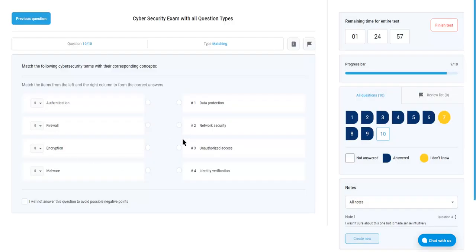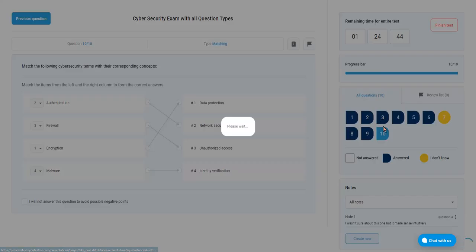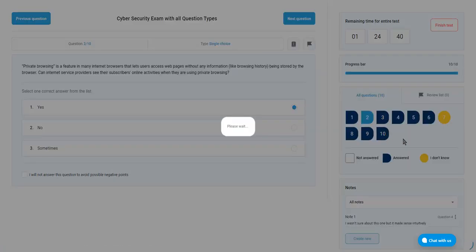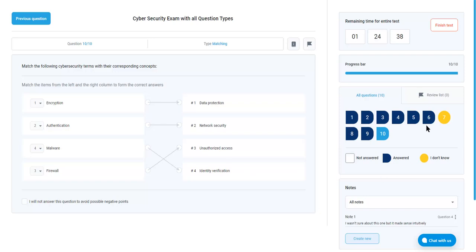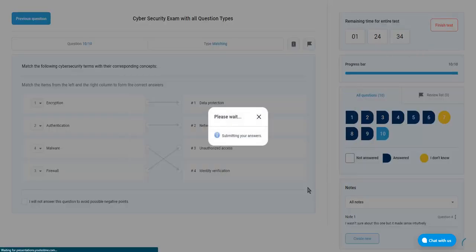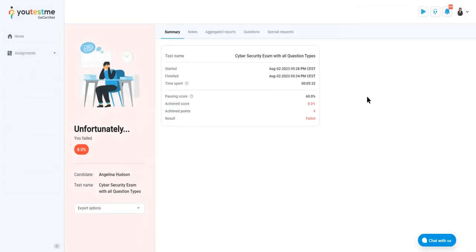This is a matching question type. So we drag and drop the elements from the left side of the screen and connect them with the ones on the right side of the screen. And after we are done, we can go back to any of these questions to check them once again before we submit the exam. Once we are sure that everything is good, we can finish the test and click confirm that. What's going to happen is that we are going to be presented with our personal report.